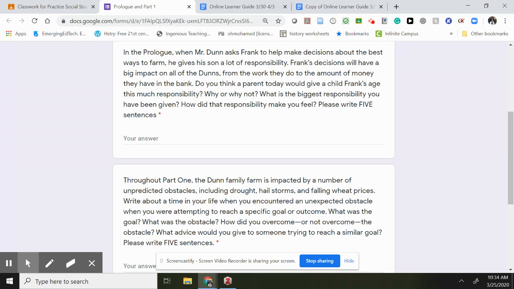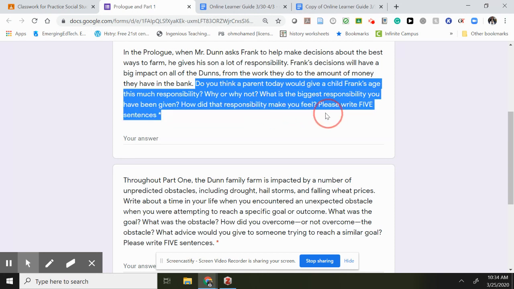So it'll talk about, like question 1 here, Mr. Dunn asks Frank to help make decisions about the best ways to farm, gives his son a lot of responsibility. It obviously has an impact on the amount of work that they do and the money that they have in the bank. So the questions that you are having to answer are all right here. Don't answer one of them and forget the others. You need to address all of them. So do you think a parent today would give a child Frank's age this much responsibility? Why or why not? You need to play the game to get an understanding of what this is really asking you. So yes, because, no, because, and this can be 1 or 2 sentences here.